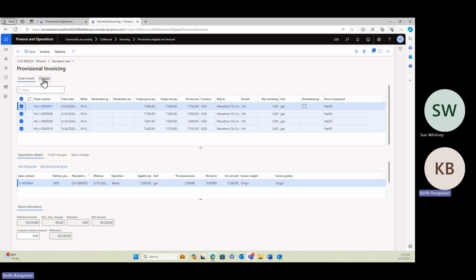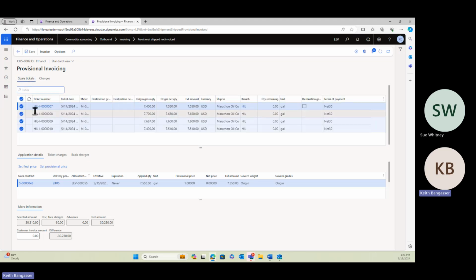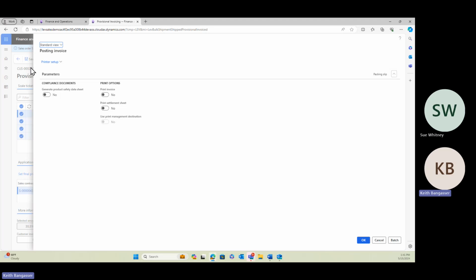because that's the $1 provisional price times the number of gallons that we have. And we do have charges, so we have the ability to deduct charges at provisional time, and I'm just going to go ahead and leave them on. We could delete them or add others if we wanted to, but we're just going to leave them on this provisional invoice and generate the provisional invoice. So what the provisional invoice is doing now is creating a sales invoice for the ethanol. And this will reduce the inventory of ethanol and create a sales invoice and accounts receivable so that we can receive payment for this product. And we're going to print both the invoice and the settlement sheet.